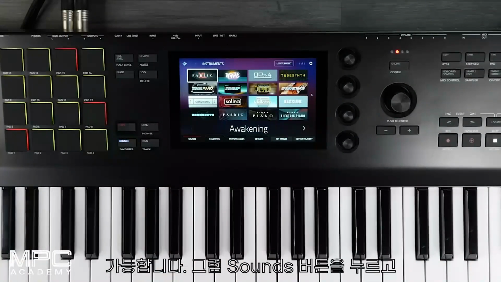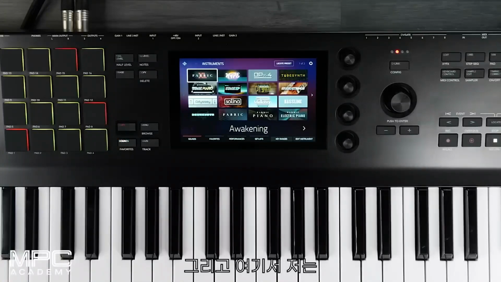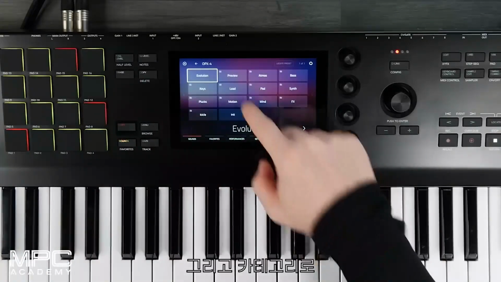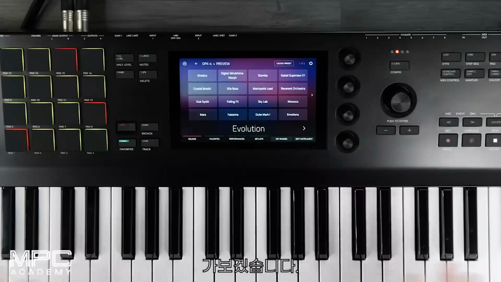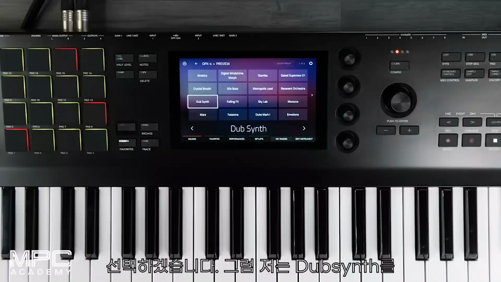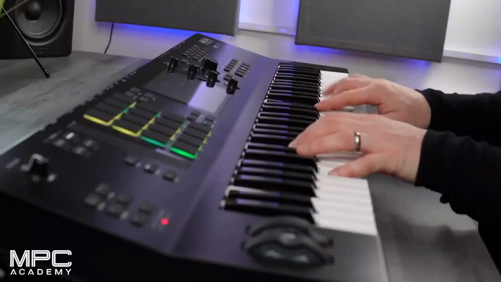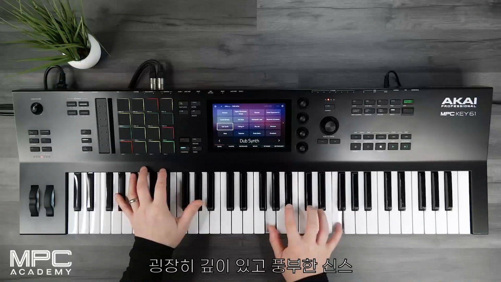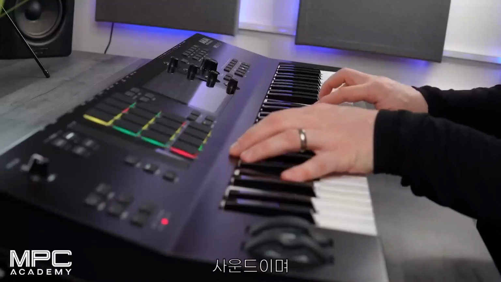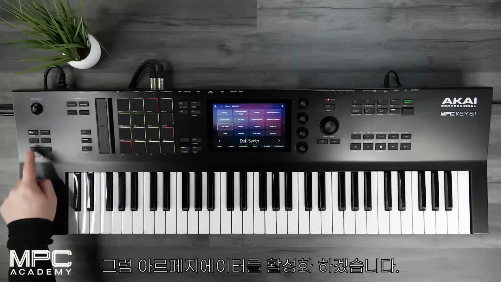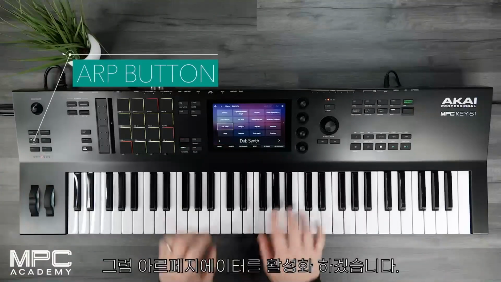So we'll go to our Sounds button, and here what I want to do now is select an instance of OPX4, and then we're going to go to our category, and then we're going to select our preset sound that we're going to use with our arpeggiator. So I'm going to use dub synth. And this is a really rich, deep synth preset with that real FM texture. So let's turn on our arpeggiator.